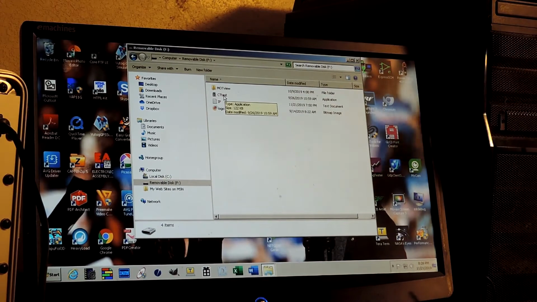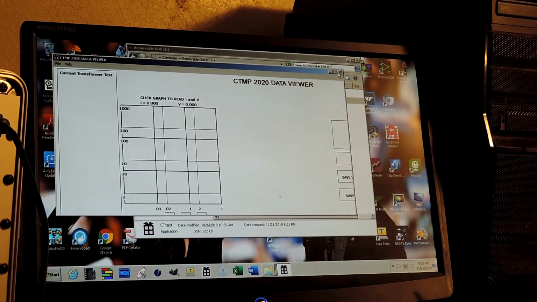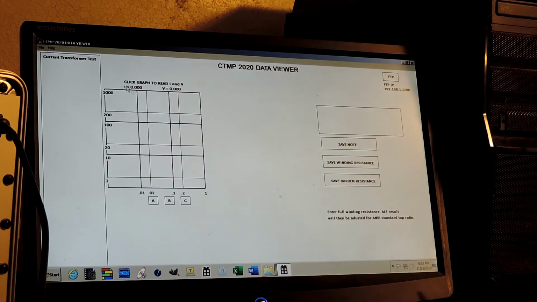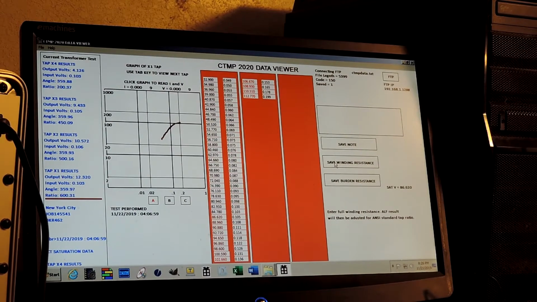This is the flash drive that would be provided with the machine when you buy it. I just click on CT test, which is the data viewer. The data viewer is right there. I click on FTP, and it gets the test results of the 600 to 5 CT I tested, multi-tap CT, out of the test set. Then press the tab key.